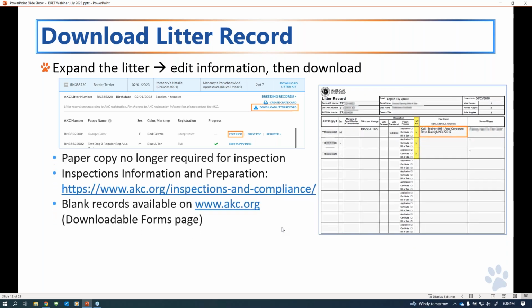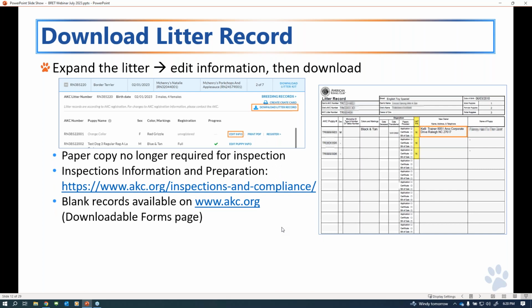Now, you do have the ability to handwrite information as well. However, the paper copy is no longer required for inspection, so you can keep your litter records all within Breeder Toolkit, keep them electronically, and print them if you would like.